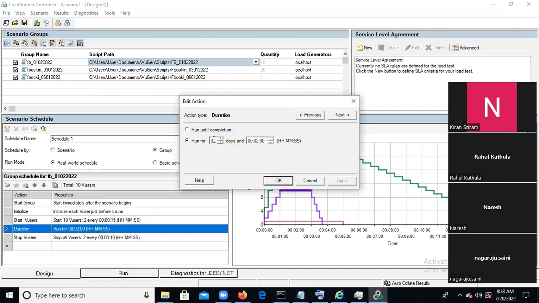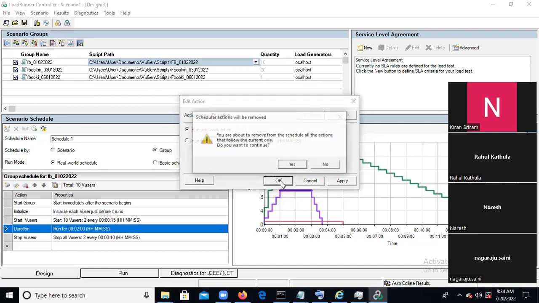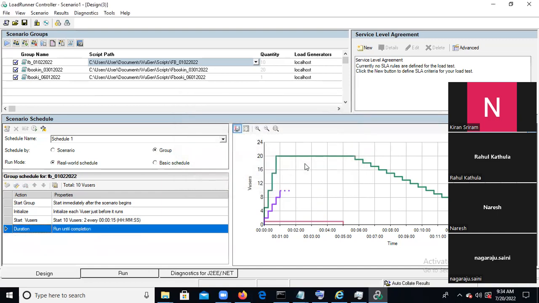Again, you want to design the ramp up and ramp down duration here. If you want to run until completion, otherwise, if you want to specify the duration, you can give how many hours, 0 minutes, and you need to give the minutes and 2 seconds, and click on OK. Okay, now you can observe multiple ramp ups and multiple ramp downs.